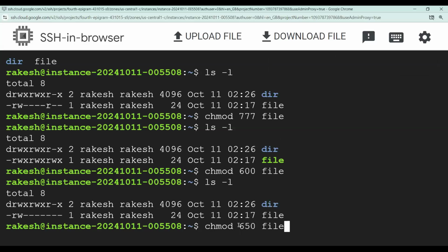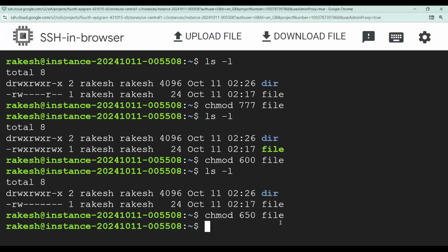So these are the user permissions, these are the group permissions, and these are the other permissions. So what permissions will be applicable to the file? Let me know in the comment section. Quick. I am checking the result.